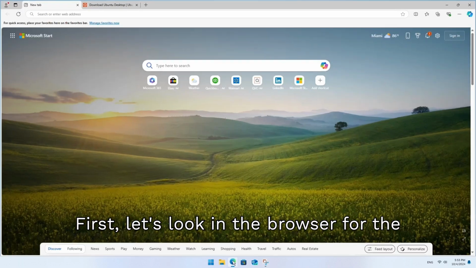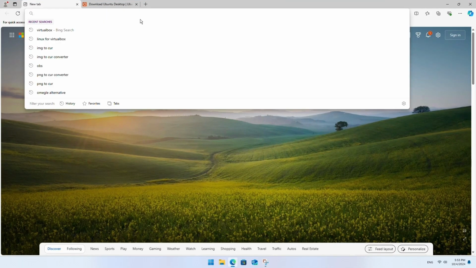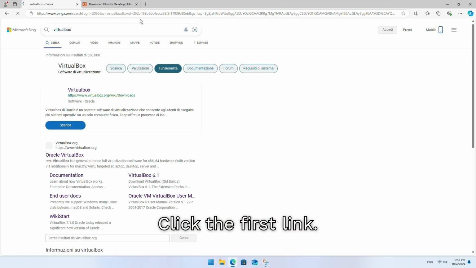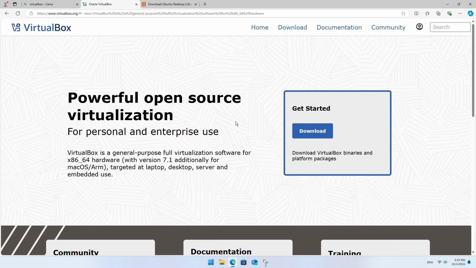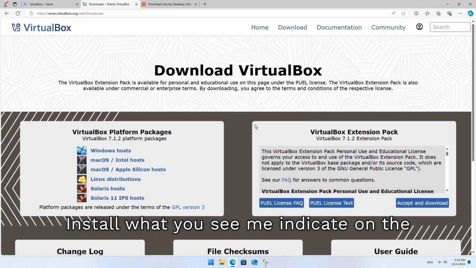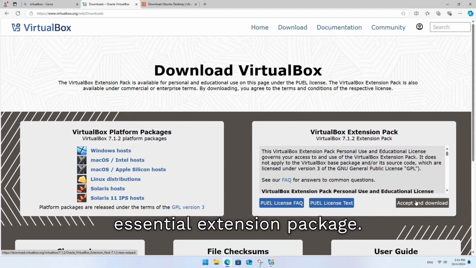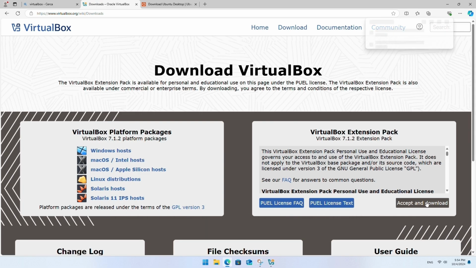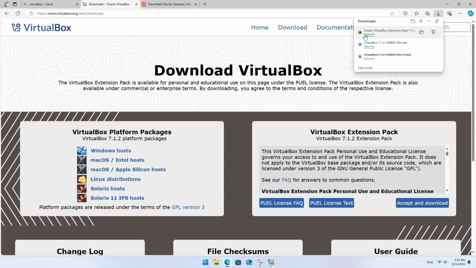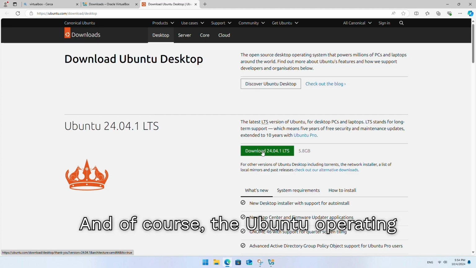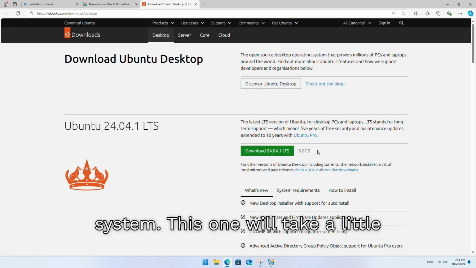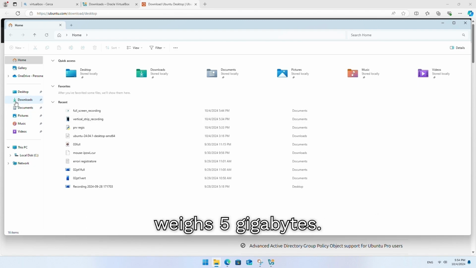First, let's look in the browser for the VirtualBox download. Click the first link. Install what you see me indicate on the screen. Don't forget to also install this essential extension package. And of course, the Ubuntu operating system. This one will take a little longer than the other two since it weighs 5 gigabytes.